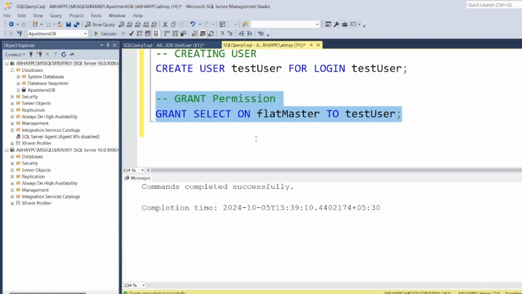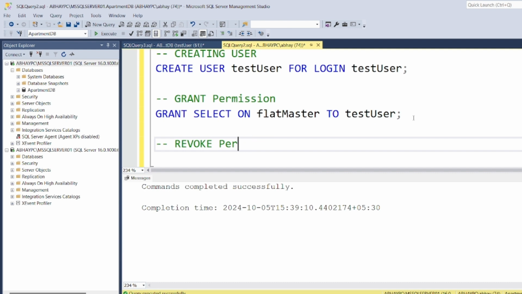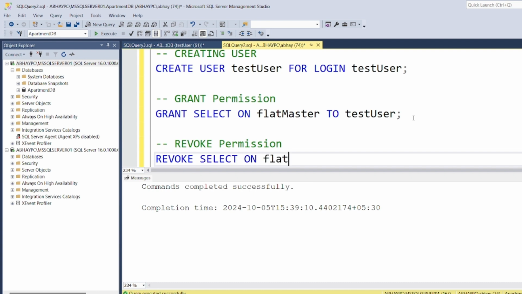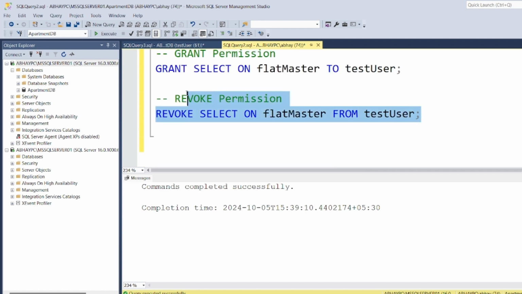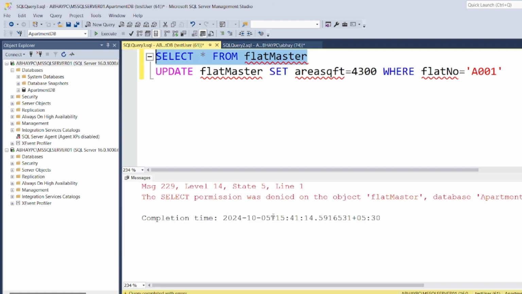Now coming to the admin, I am going to revoke the permission again. I am going to revoke even the select permission from this user. So: REVOKE SELECT ON flat master FROM test user. Make sense? It's pretty simple. So now select this and let's execute this. This has been revoked, and now come to this instance, and here I am trying to fire the same command, and you see this, I have no permission to select even.